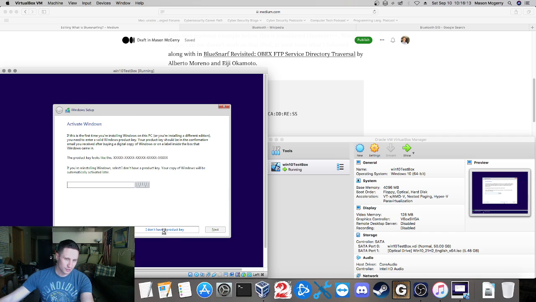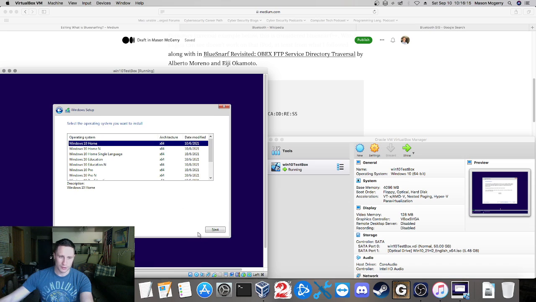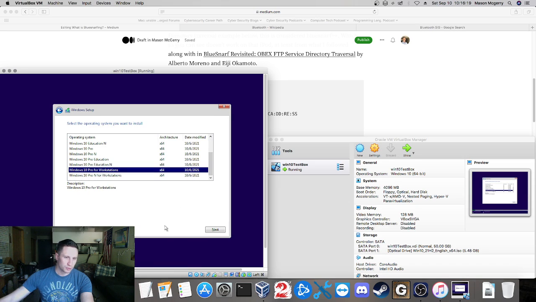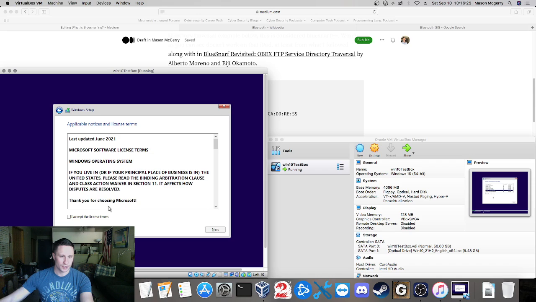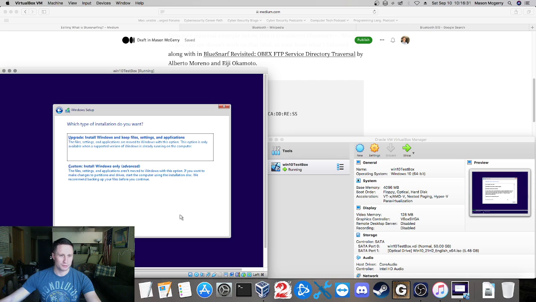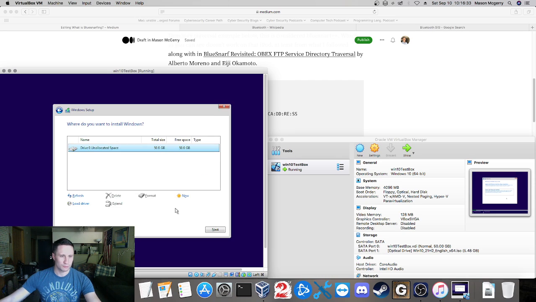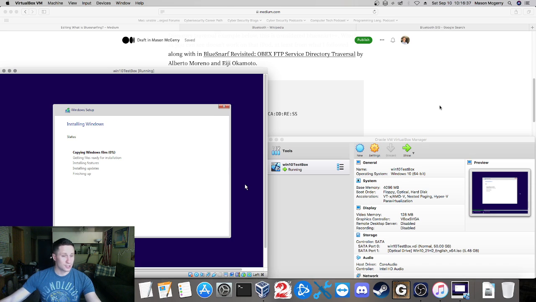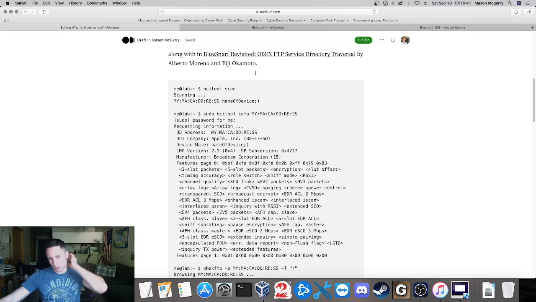I don't have a product key. That's totally fine. Just skip around this part. I'm going to go with Pro for Workstations, just because I like that version. And it's going to, yep, accept. I could do it with the spacebar instead and press enter. Let's do this more with the keyboard, not with the mouse. And it's going to start doing its thing. I'll leave that running. So back to the Bluetooth part.